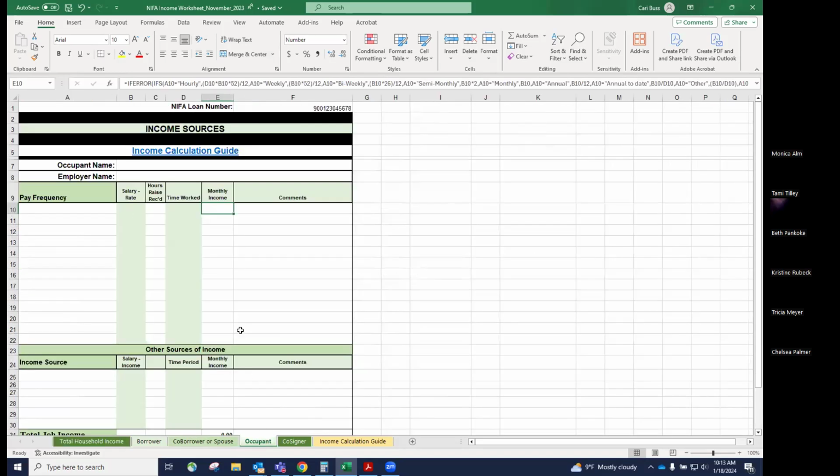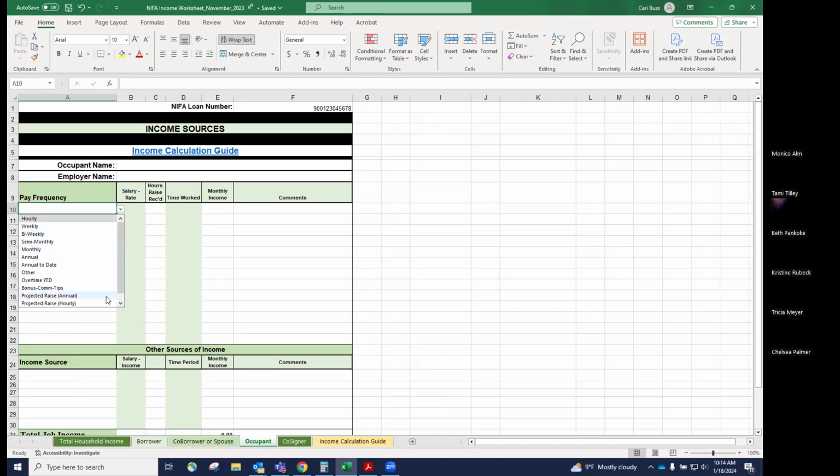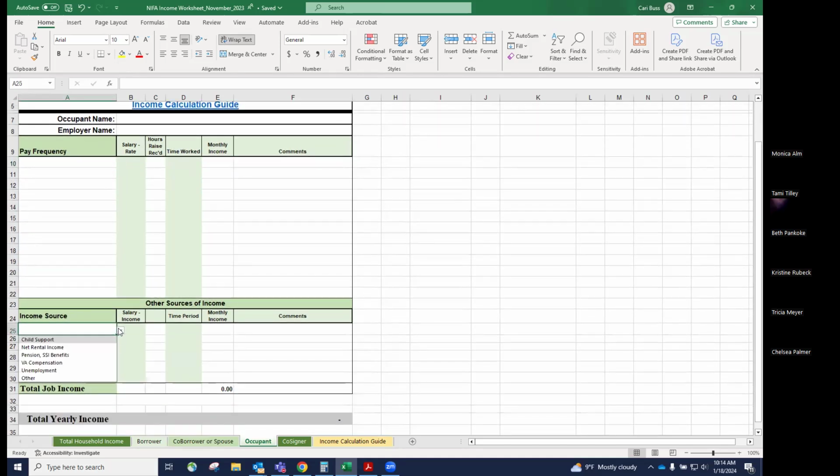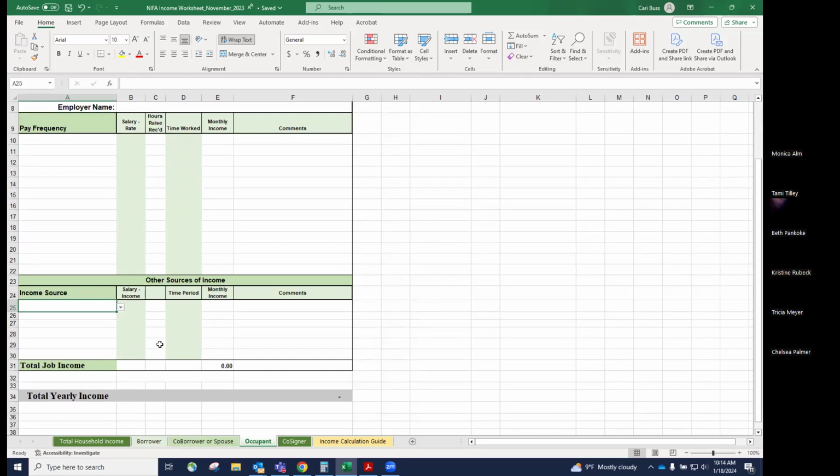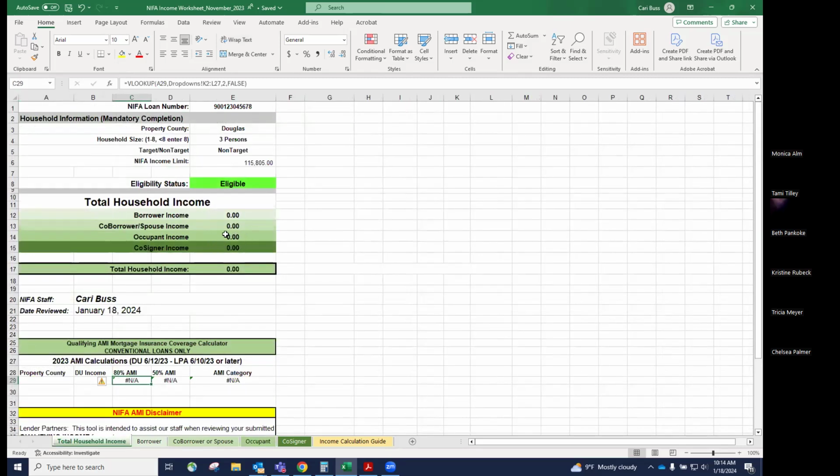Our next tab is the occupant tab. This would be for a non-borrowing occupant that wishes to take title only. So say you have a boyfriend-girlfriend scenario where the boyfriend is the only one on the loan, but his girlfriend would like to take title to the property. This is where you would enter her income information. So there's a place for her name and her employer, and same drop downs for pay frequency, same drop downs for other sources of income. And it will tabulate her monthly income here, total yearly income here, and that will follow you to the total household income tab.